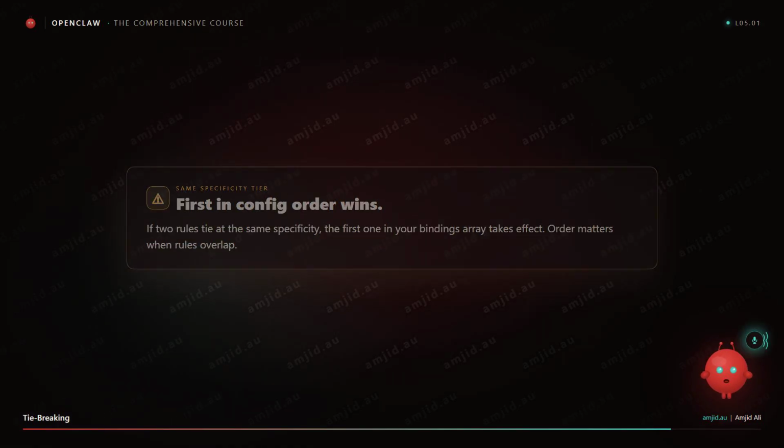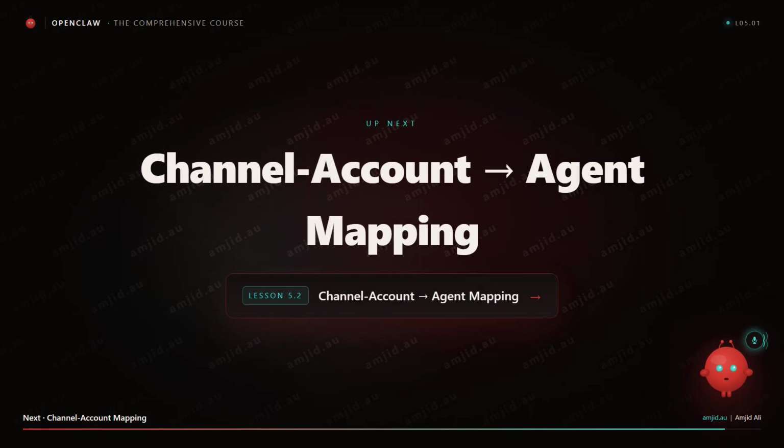Worth remembering. In the next lesson, we look at one specific routing pattern, channel account to agent mapping. That is what you reach for when you have got multiple Slack workspaces or multiple Discord accounts and you want each one bound to a different agent.